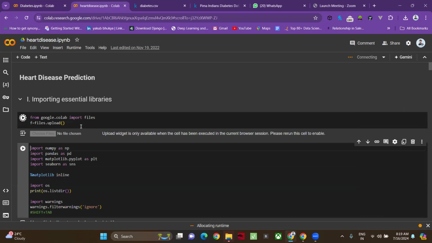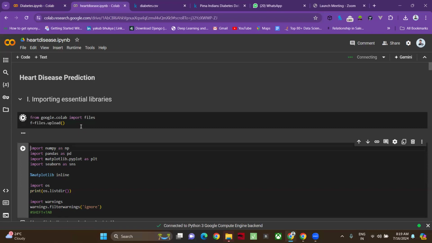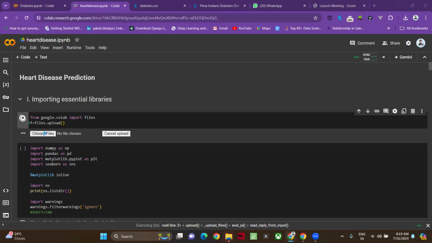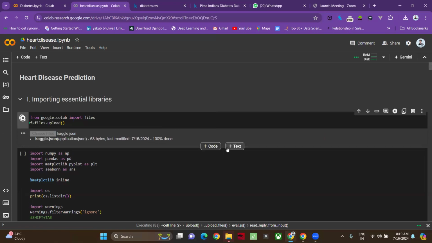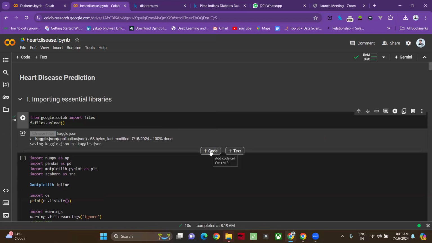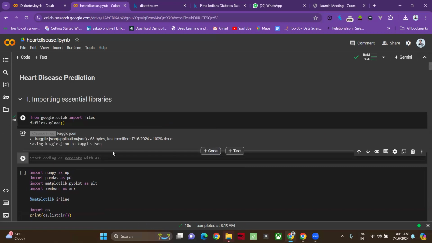Now, once again, I have to take it from Kaggle. I have to upload the Kaggle.json file. Use files, Kaggle.json. I'm opening this file. Now I'm adding one more code block here. I'll specify the Kaggle.json link here.